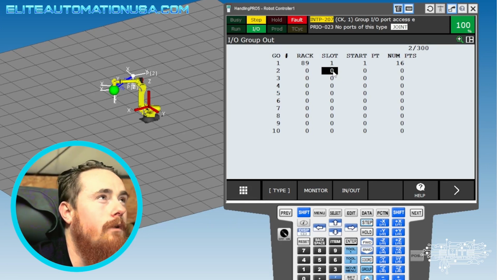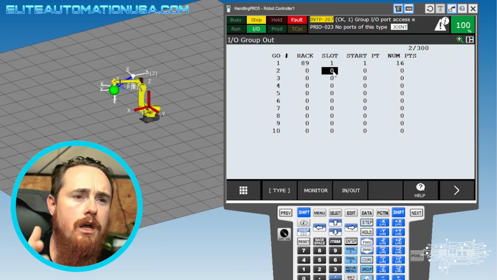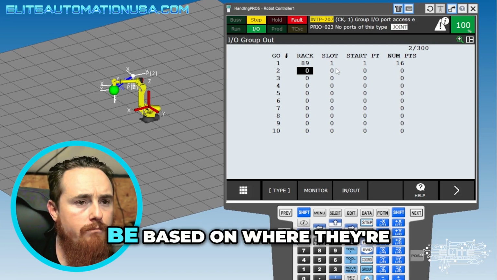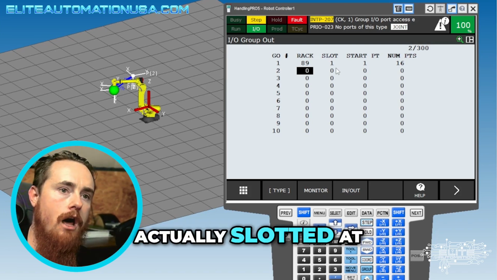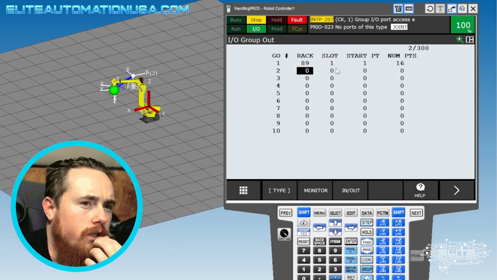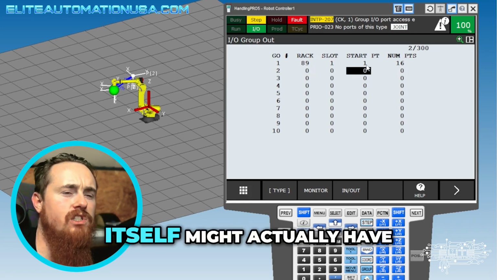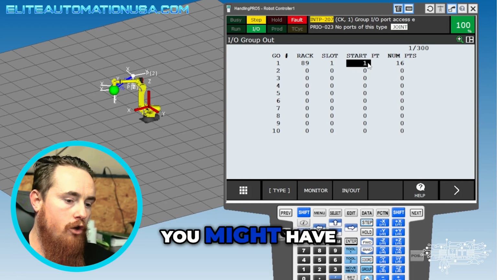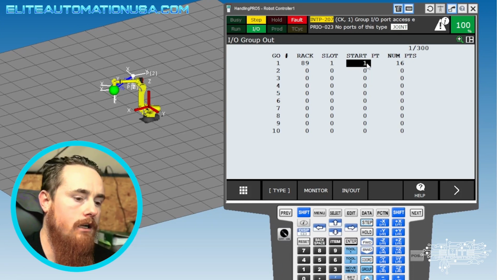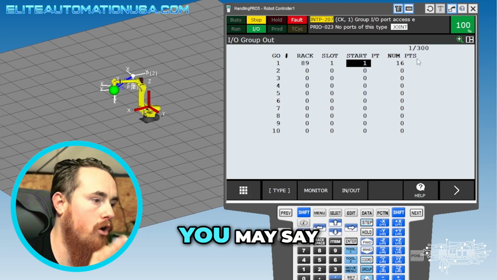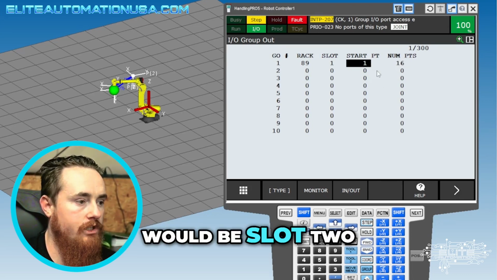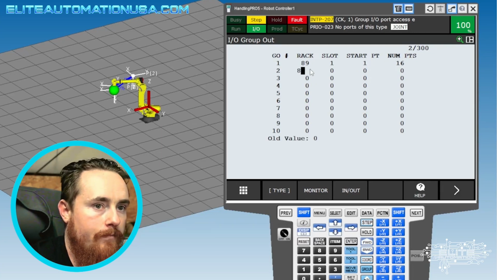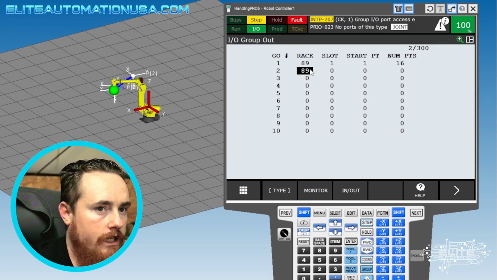And also, I had to refresh my memory because the rack number for the cards that are actually on the robot might be based on where they're actually slotted in the rack, potentially. Or the physical rack itself might have its own number, and then you just change what slot number it is. You might have a single rack number for that entire rack, and then you would say what slot number. So if it was an input card, you may say slot 1 here, and then the next one will be slot 2, next one will be slot 3, next one will be slot 4, okay? And then you're saying digitally, where do you want to assign this at?